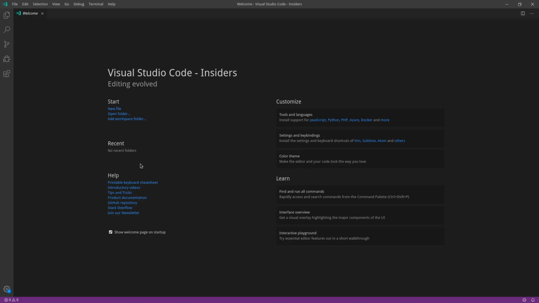There is a help section down here on the left. We have a printable keyboard cheat sheet, introductory videos from Microsoft themselves, tips and tricks on how to use VS Code, product documentation, their GitHub repository, Stack Overflow, and you can join their newsletter if you're so inclined. I will be doing as much as I can in this video to show Visual Studio Code from a scratch-the-surface level while still going into some detail of how to use it. The introductory videos from this help section should be good as well.